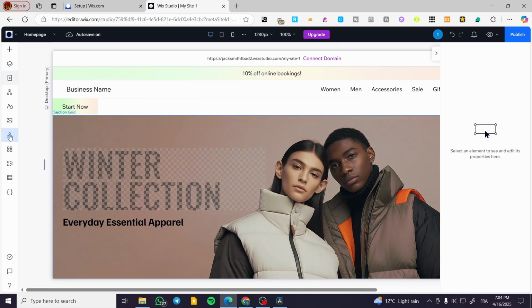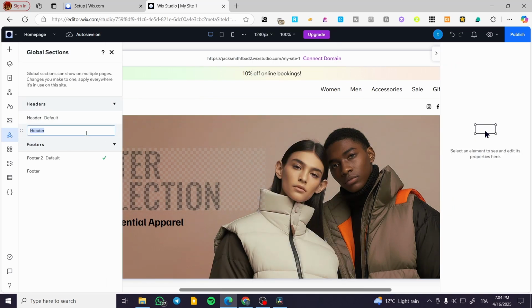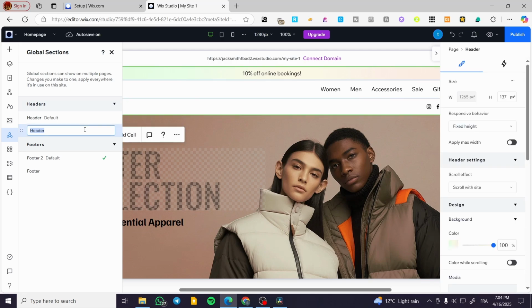We're going to head over to the global section. We're going to name it just like that, for example, header 2, and we are going to set it up as default. So I'm going to have it like this, set up as default, and I can also delete the old one.